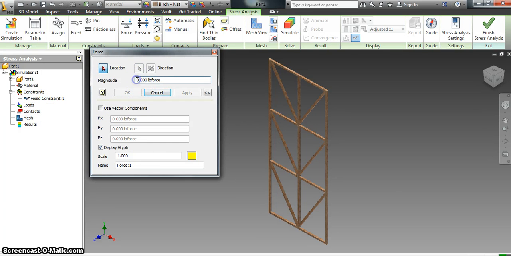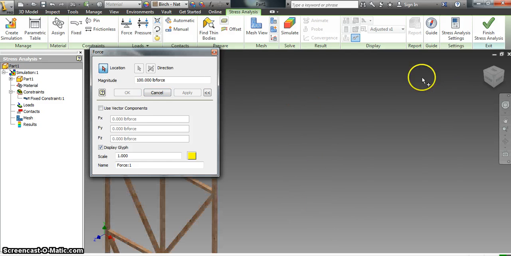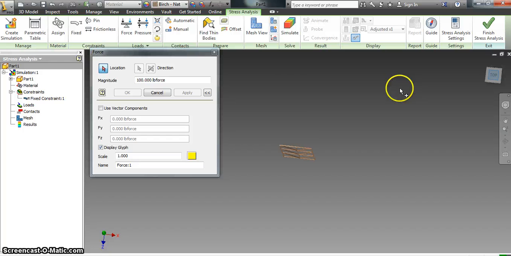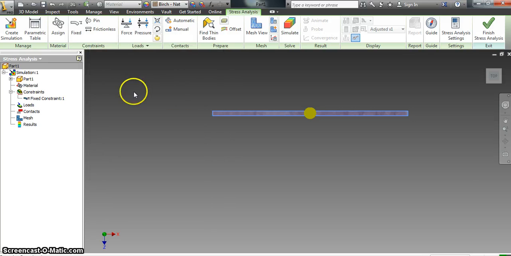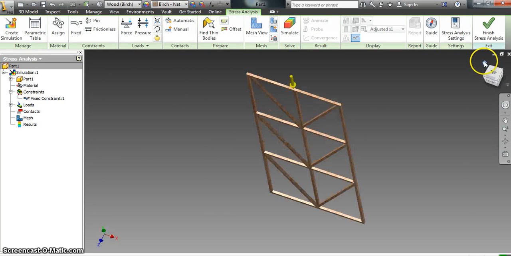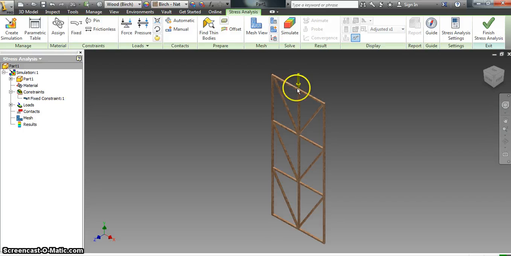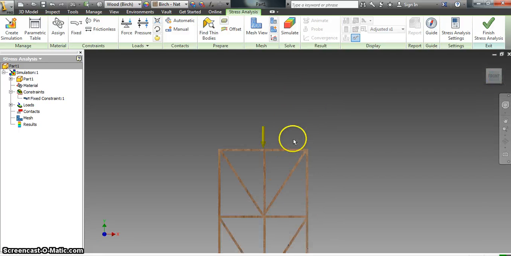Keep in mind, we want this thing to hold 100 pounds. So let's type 100. And we want to tell it where to go. So we want to go to the top. You can zoom in. You want to click that face. Notice it shows up as faces here. We want to click OK. And you know the load is applied because it's shown up as this yellow arrow here. Now this literally means 100 pounds is at this one point.